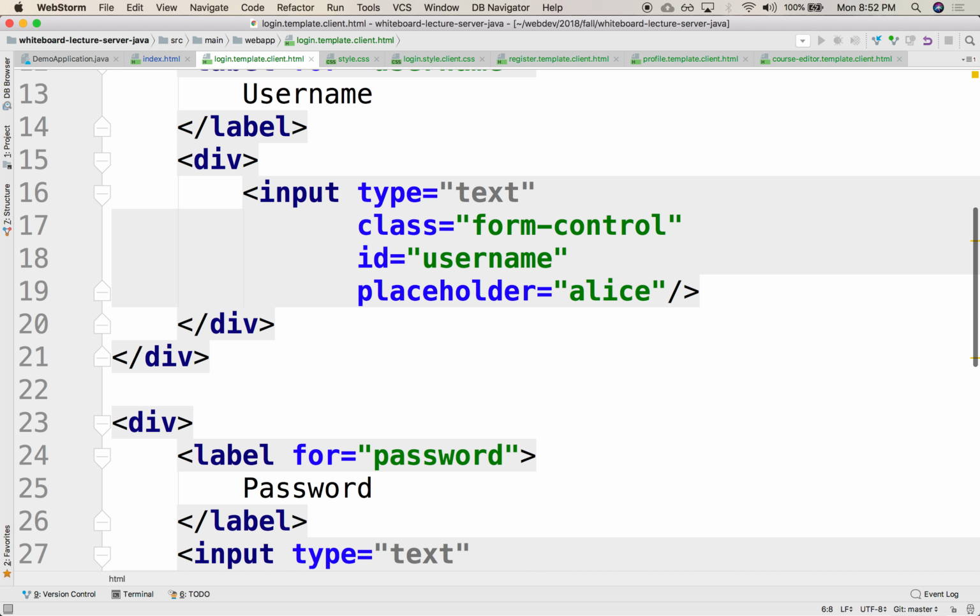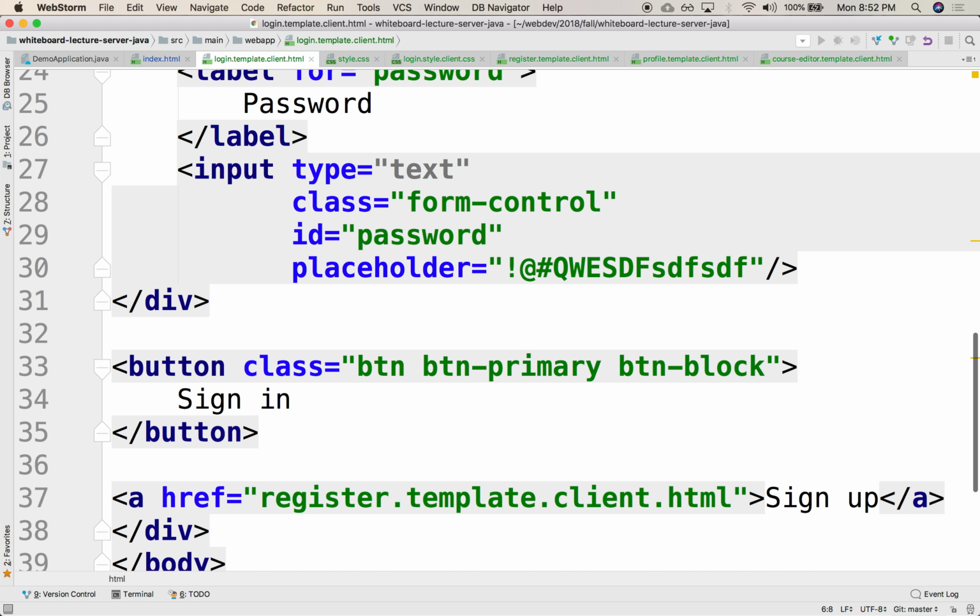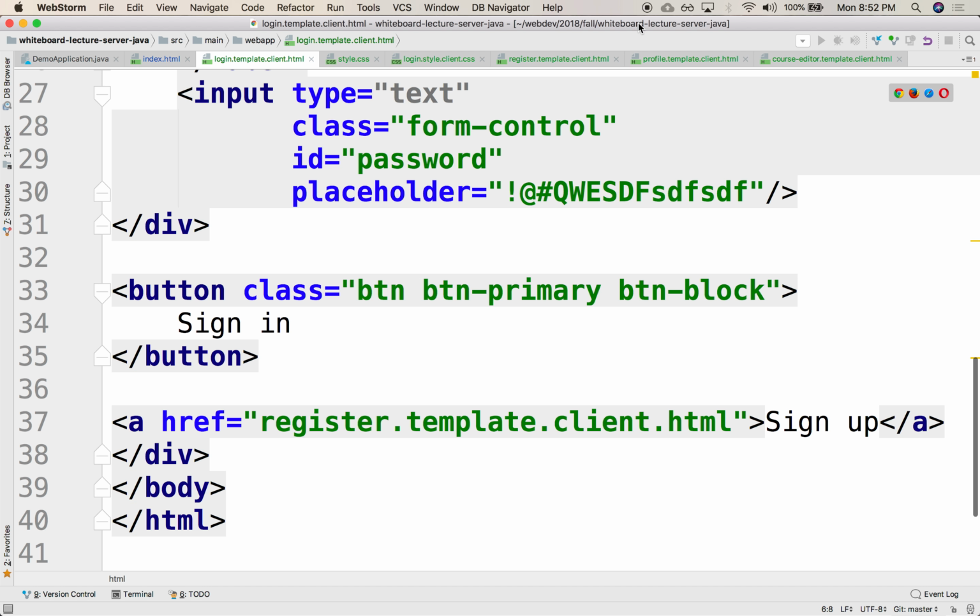Okay, so we applied some styling here. Let's do the same thing maybe for the user admin.